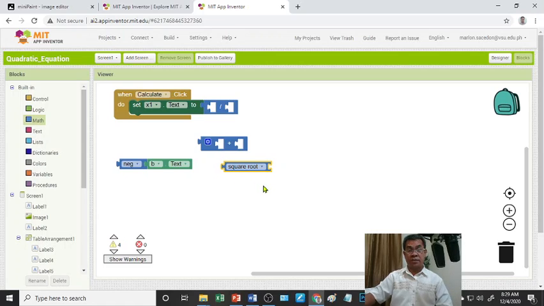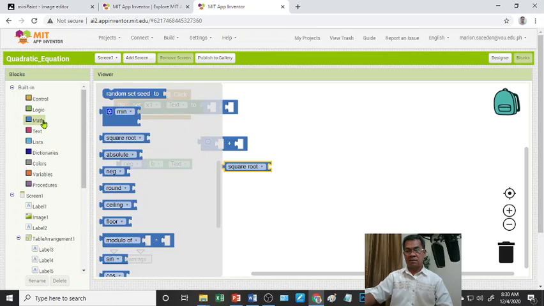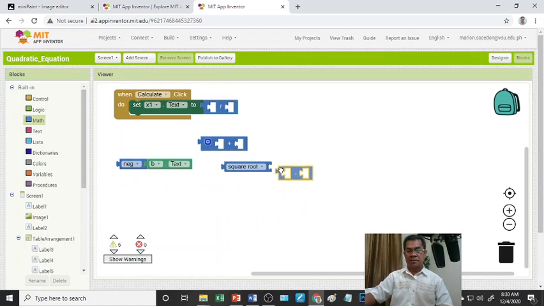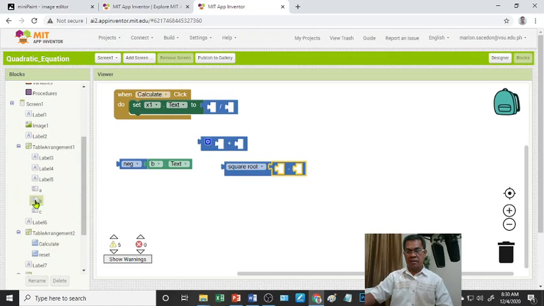square root of what? B square minus 4AC. So therefore, it should be minus. So math again. Math minus. Click the minus. So insert it there. So what is inside the square root? It should be B square minus 4AC. So take note, we have this B, no? So you can find B here. Or another way is because we have already B here, so just click it. Then copy or Control C. Then paste or Control V.